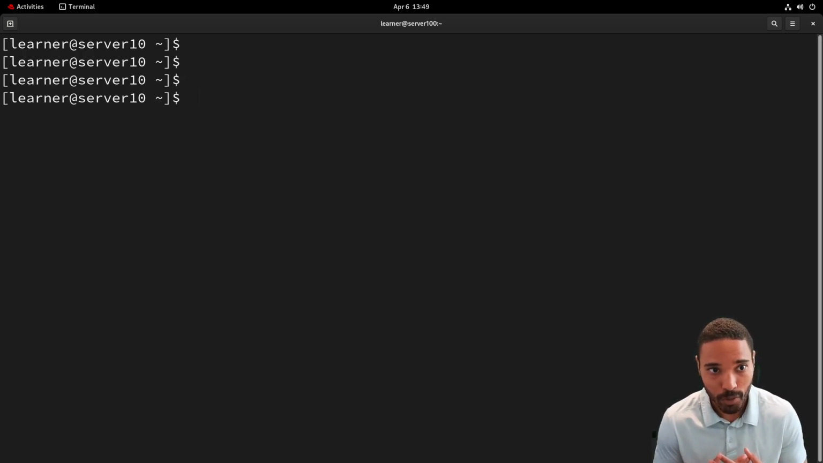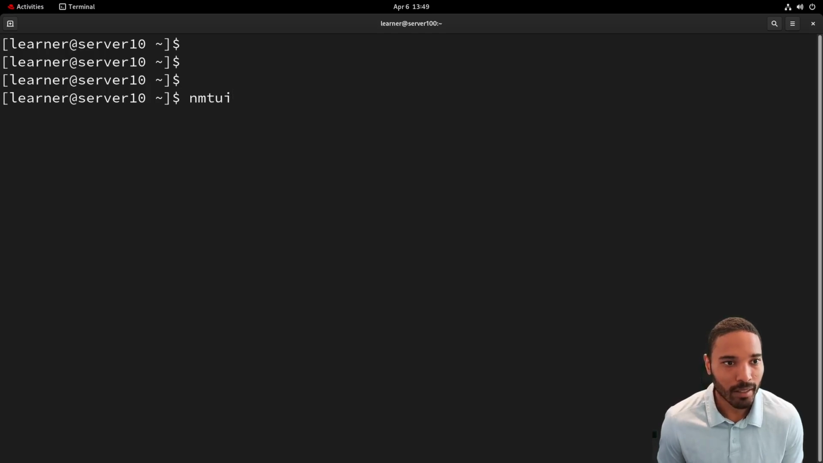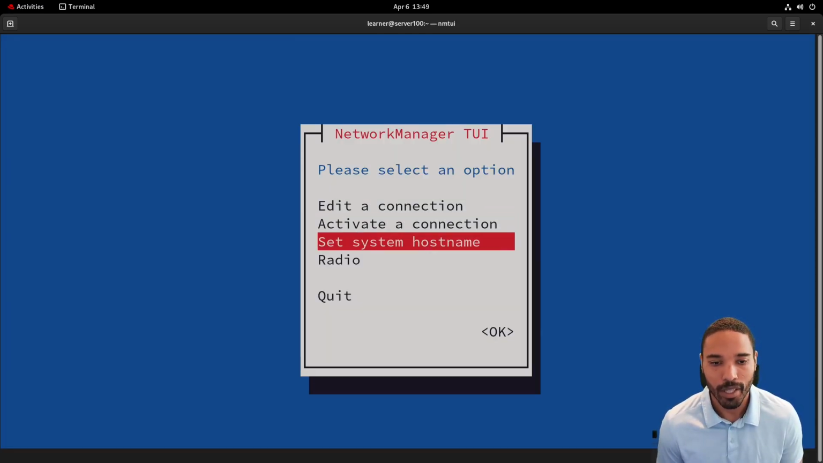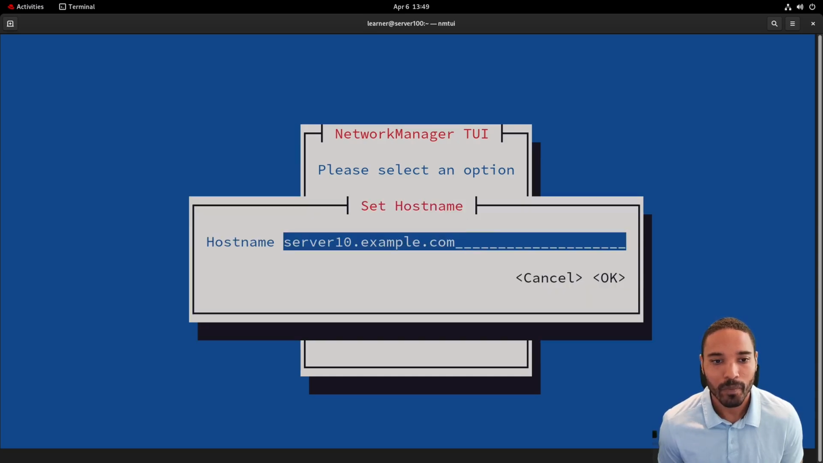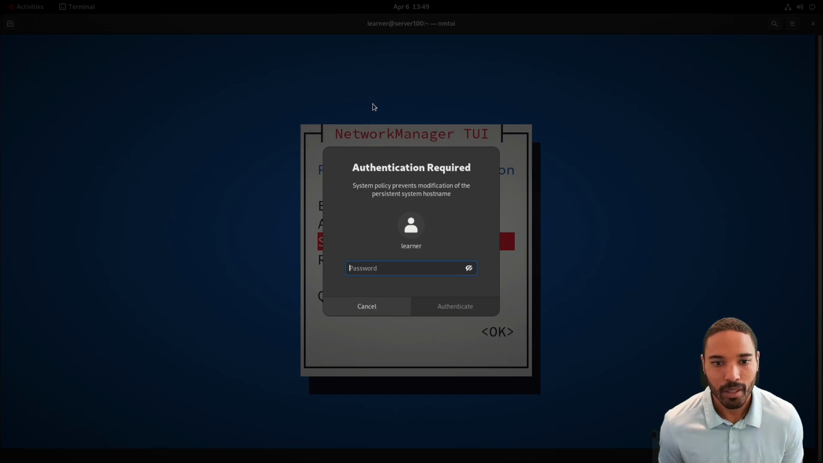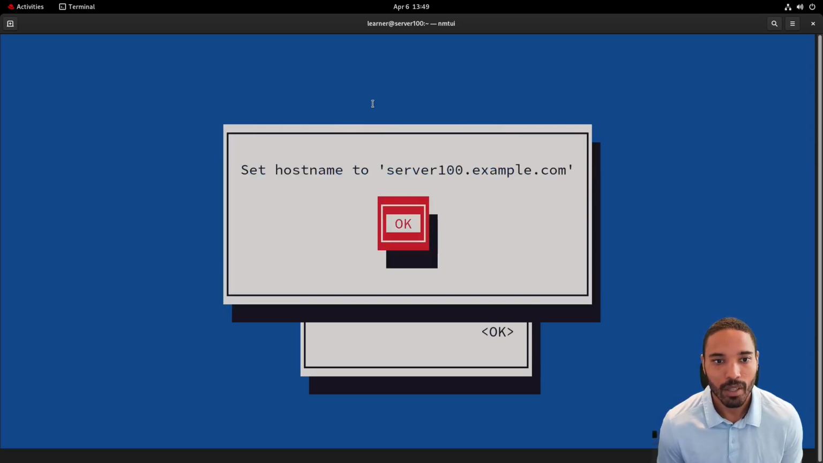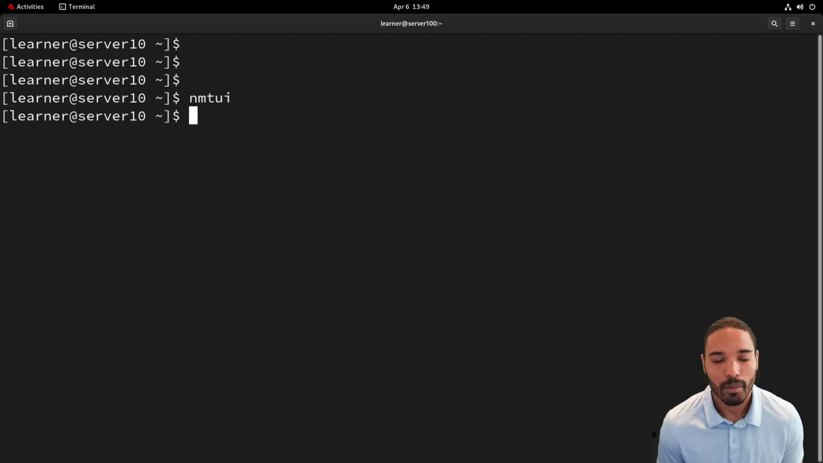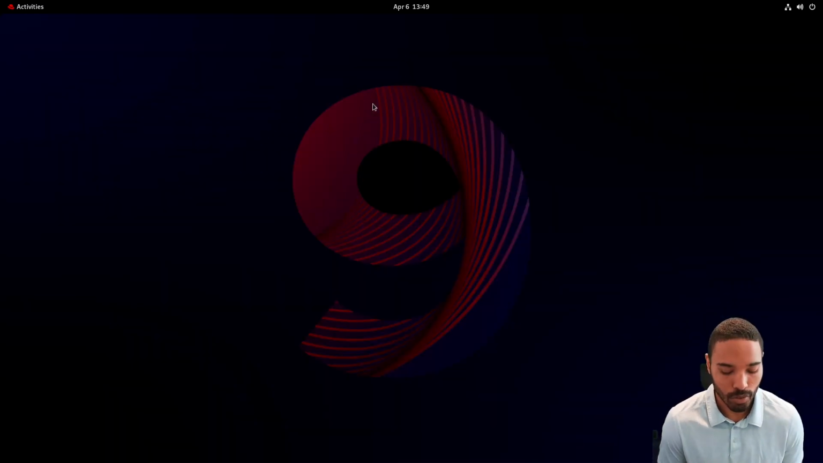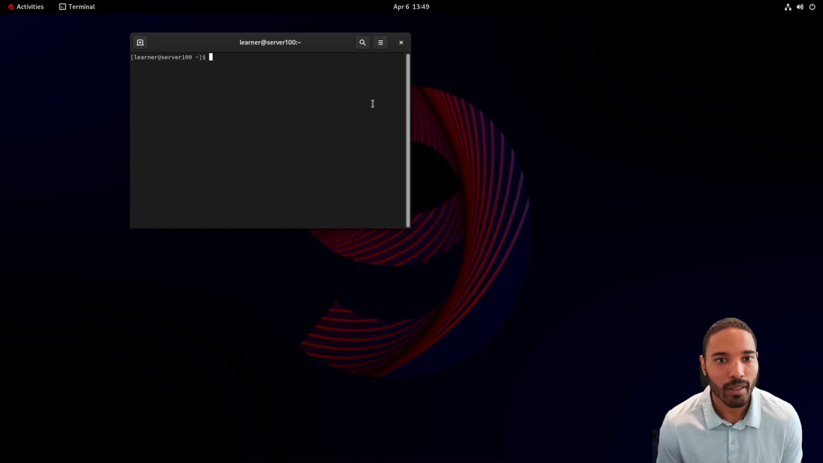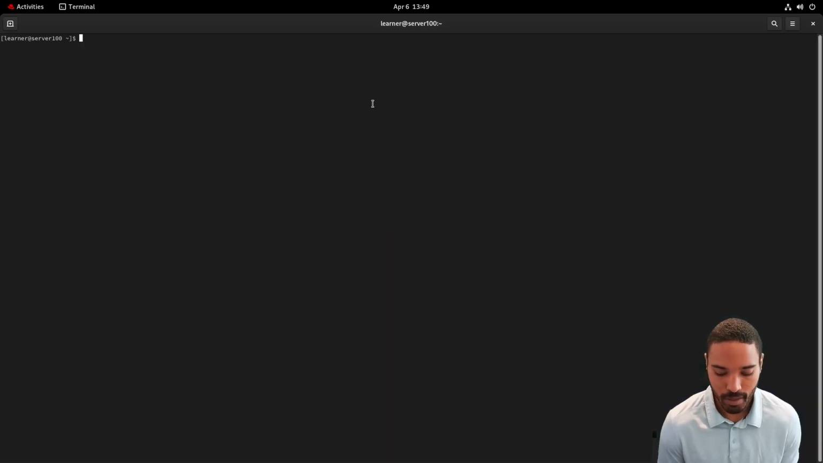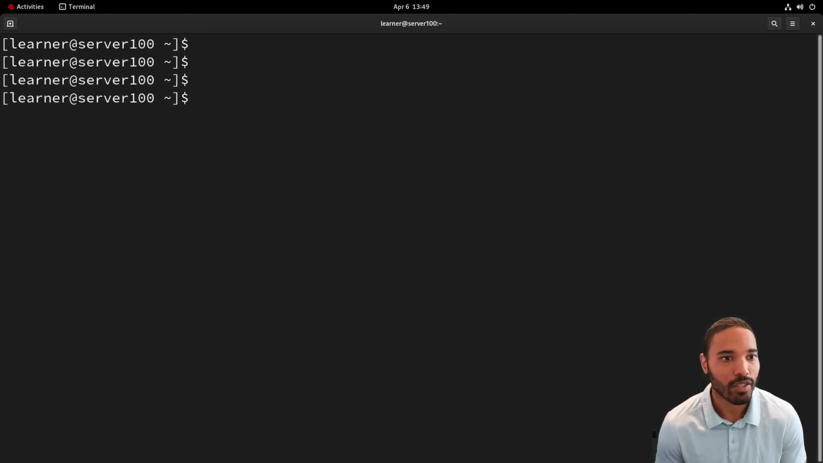My favorite way of doing it is going to be nmtui like this, and then we just go here to set system hostname, and now we can just do 100. You see how we don't even have to retype the whole thing. We just go okay. And because we did it under learner, it's going to prompt us. Okay, and then we can just go okay. And then again, Ctrl+D, we can just open the terminal like that, and we go back here, make it a little bigger, and then we can see now that it's server100.